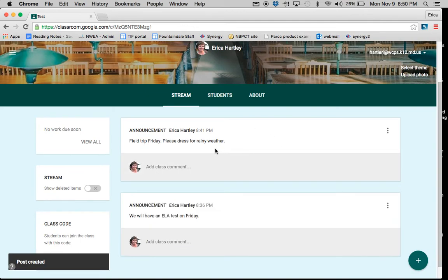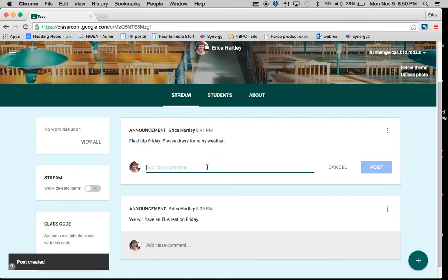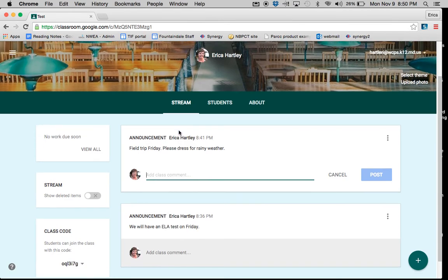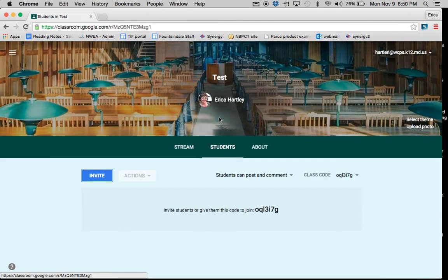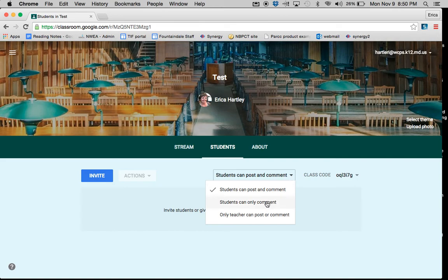Now, once it's posted, students can comment. Students also have the opportunity to post announcements into your classroom. If you would like to turn this feature off, you go under the Students tab here at the top, and you'll see students can post and comment. If you click that down arrow, you can turn it to where students can only comment, or only teachers can post or comment.